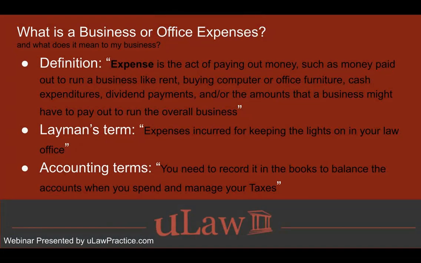So now, office expense is the act of paying out money, such as money paid to run a business, like I already mentioned. Could be rent, could be Law Society fee, could be internet fee, could be your telephone, mobile, internet, etc. Anything that is used to run your office, to maintain your business, is mostly called office expenses. And you definitely need to record them vigilantly to arrive at the exact amount of taxes to be spent or to be managed.